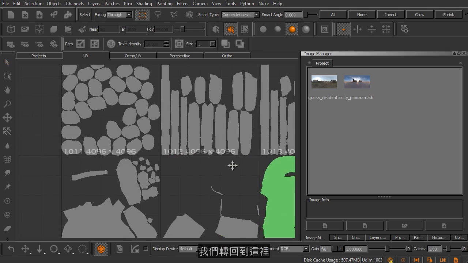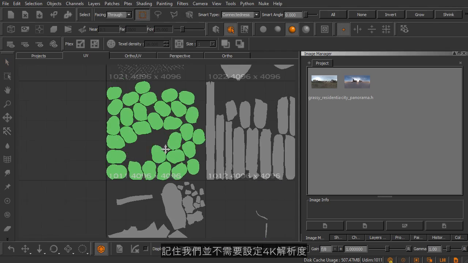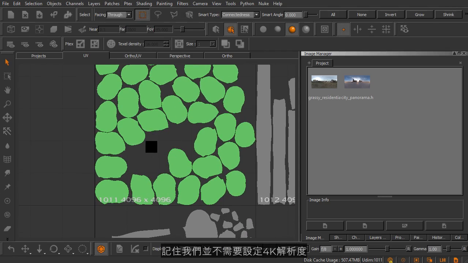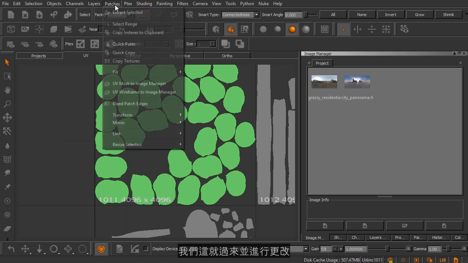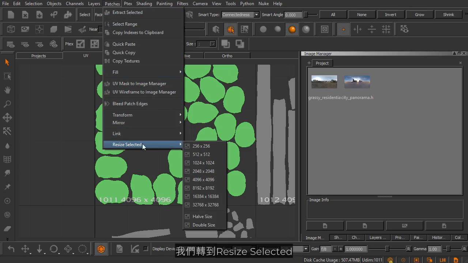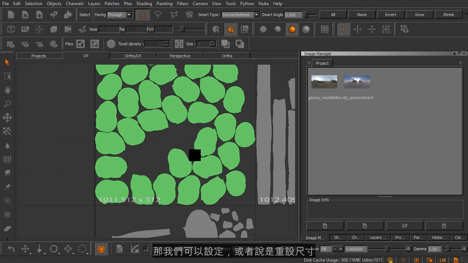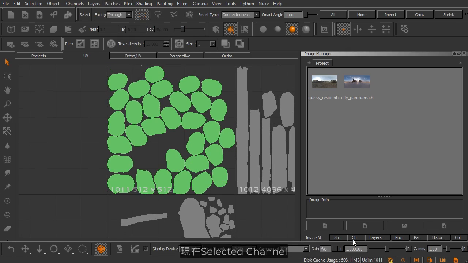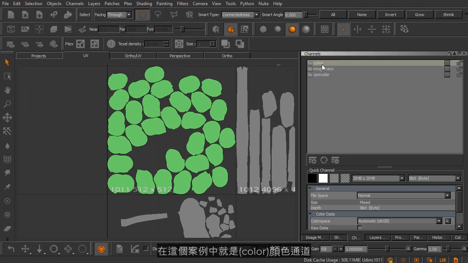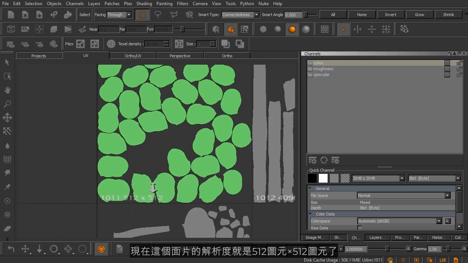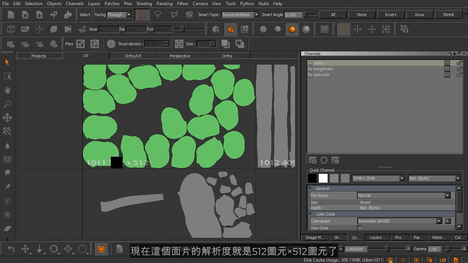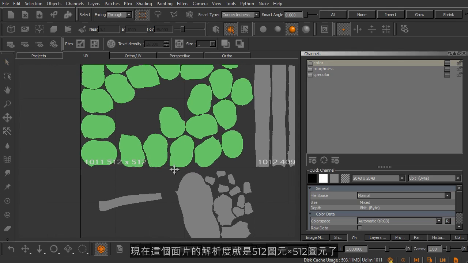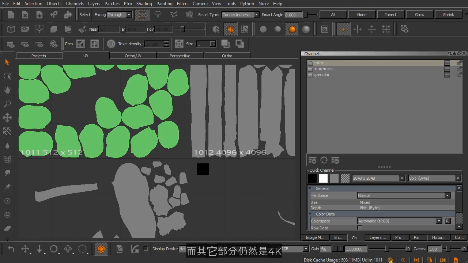Let's come back over here and look at these rivets again. Remember, we don't need 4K resolution for these. So let's come up to resize selected and maybe say, well, I really only want about 512 by 512 resolution for those. So we could do that, resize that. And now for the selected channel, in this case, the color channel, the resolution for this patch is now 512 pixels by 512 pixels, whereas all the other ones are still 4K.